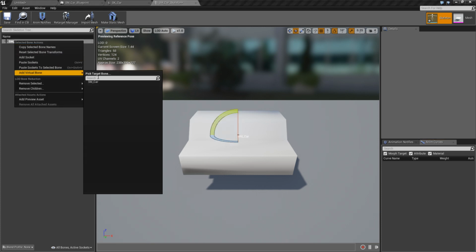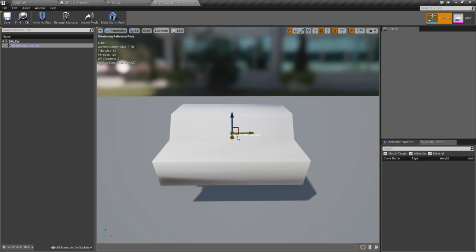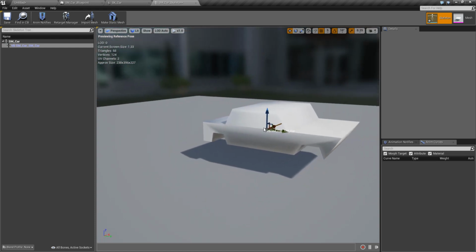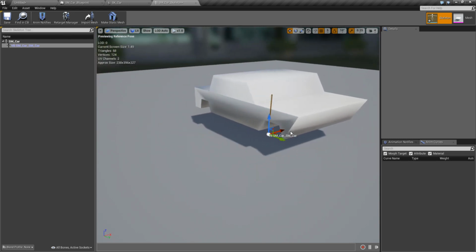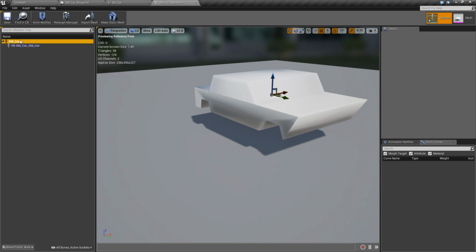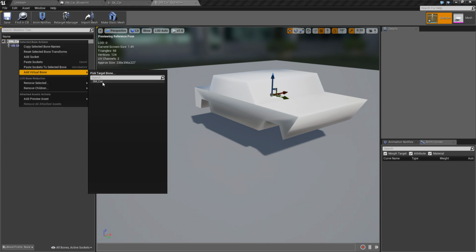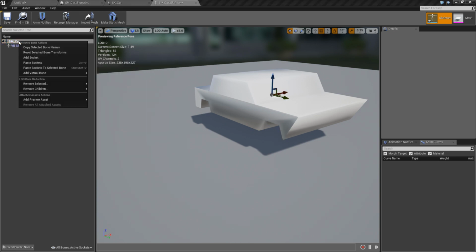Oh. I wonder if virtual bone will allow me to cheat. I don't know. I don't think so, but I can try, right? There we go. No, dang it. We only have one. Oh, poop.